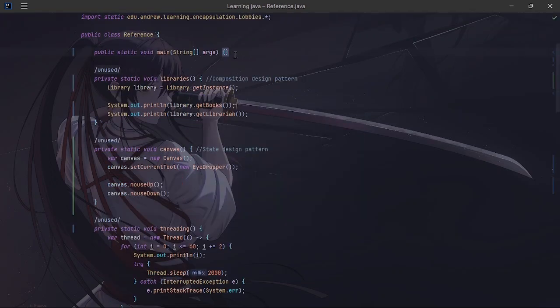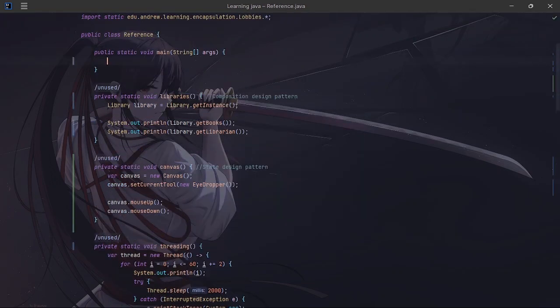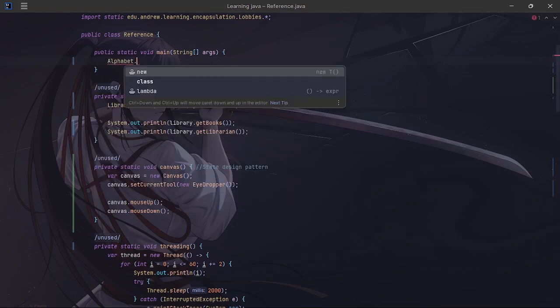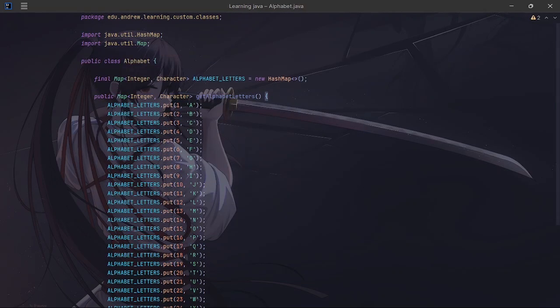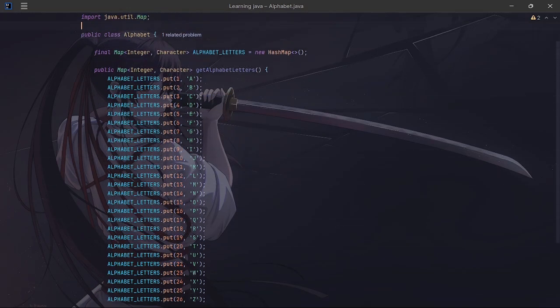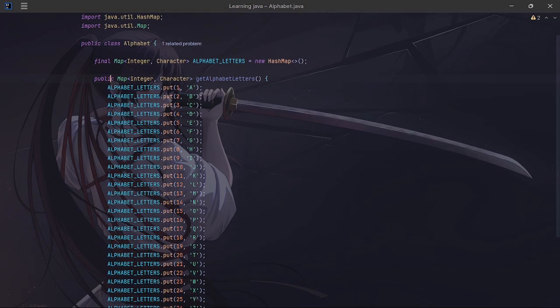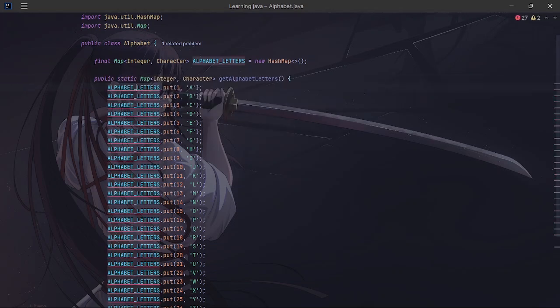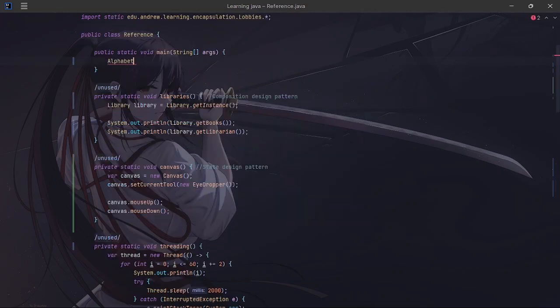Go here, and we're just going to type into here. So I can say alphabet dot. Oh, okay. Yeah, I forgot to make this static. I planned for this to be a utility class. Oh, okay. I think this also needs to be static. There we go. Now alphabet dot get alphabet letters.